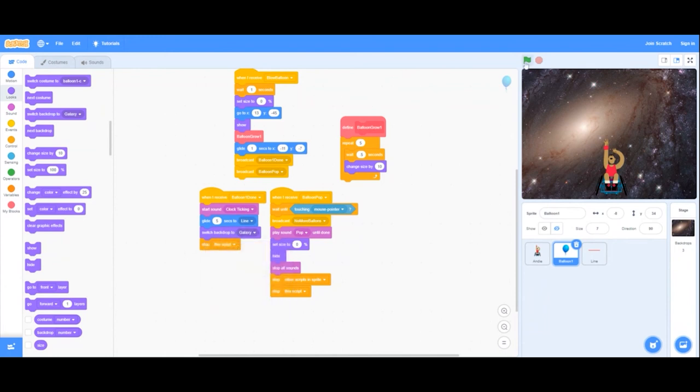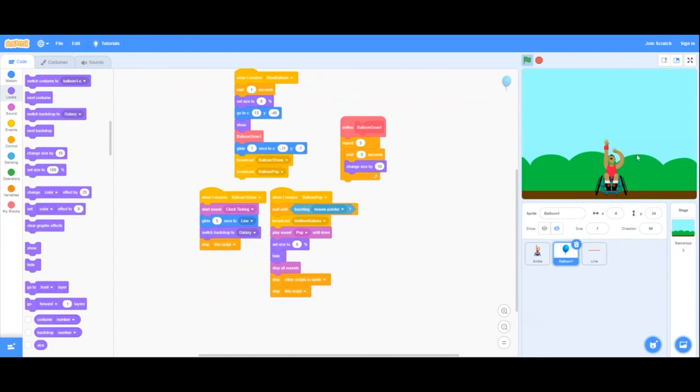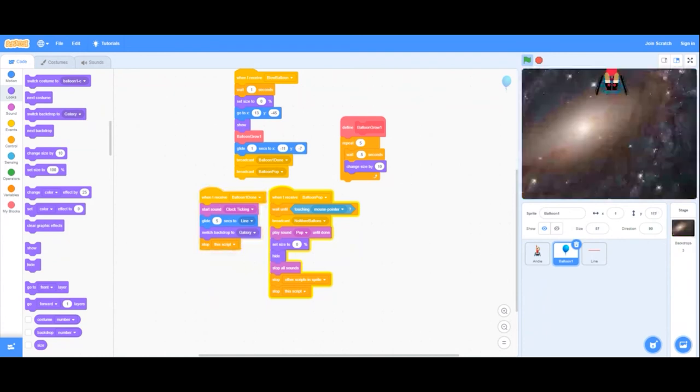So now let's hit the green flag. It starts off as so, and we're going to say yes. This time we're going to let Andy reach the sky. And after 5 seconds, he makes it to the top and it switches. So now he's up in the galaxy.